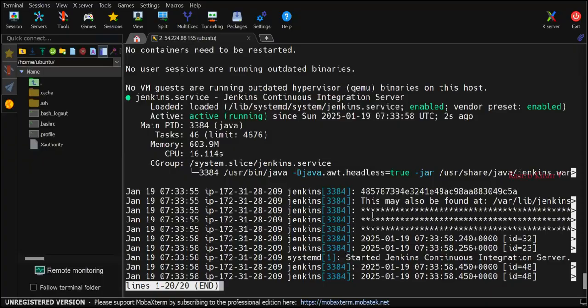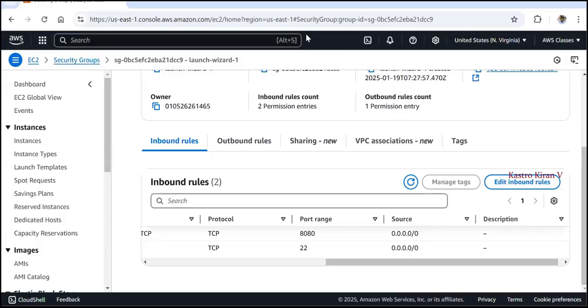Right. Let's see whether Jenkins installation is done or not. You can see Jenkins installation is done. You can see Jenkins is currently active and running. Now to come out of this, just press Ctrl C on your keyboard. Hold Ctrl and then type C so that you will come out of it. Now let us go and access Jenkins here.